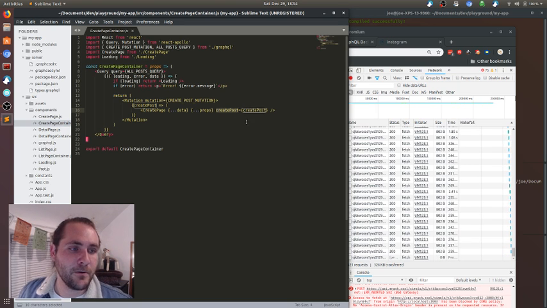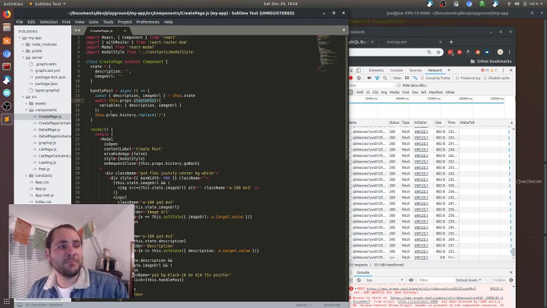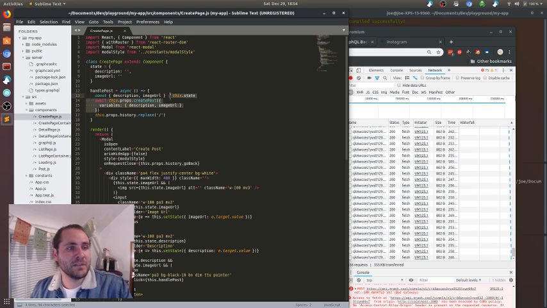gets created. So create post, we can go to the create page. I think that this is the one that gets passed on to it. Handle click. Yes, you'll see here we're getting that create post function from the parent component. And we're basically passing through the data that we want to get mutated into the parent.